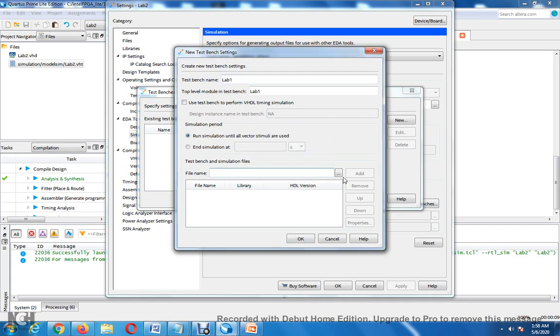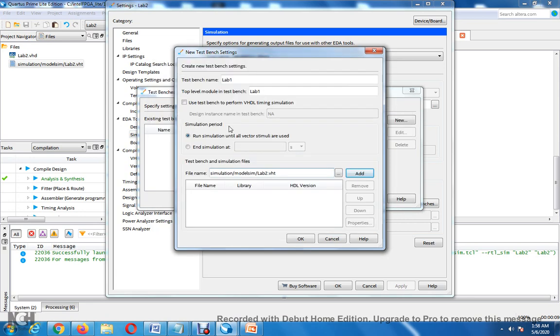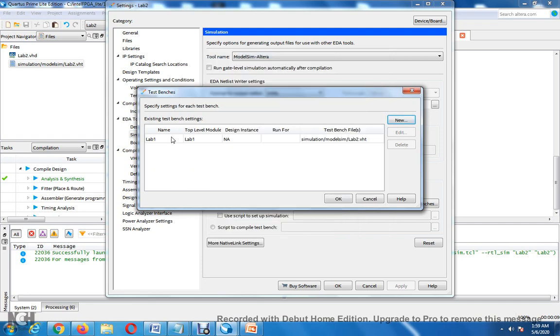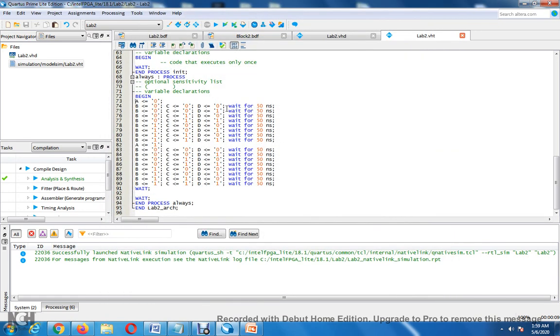Oh, okay. So use the browse icon to find it under simulation ModelSim. The Lab2 VHD T, not the backup. The VHT, that one. Okay, so that's it. The VHT is a test bench. Add that. And then, okay, see what happens. So it wants to add this test bench. Okay, so okay. Okay, so it knows that Lab2 VHT is the test bench. So when you go into the simulator, you'll see that test bench to select in the work folder. Otherwise, it won't be there unless you do this.